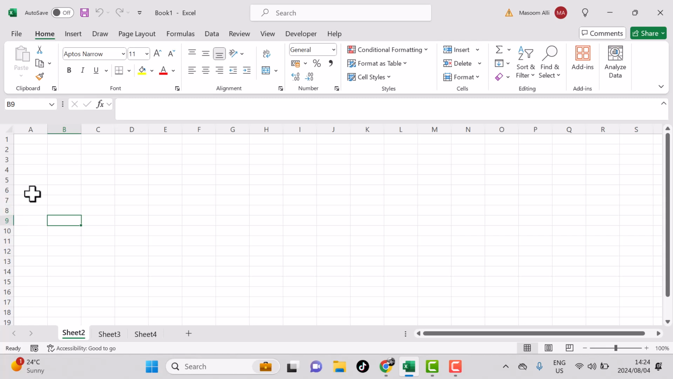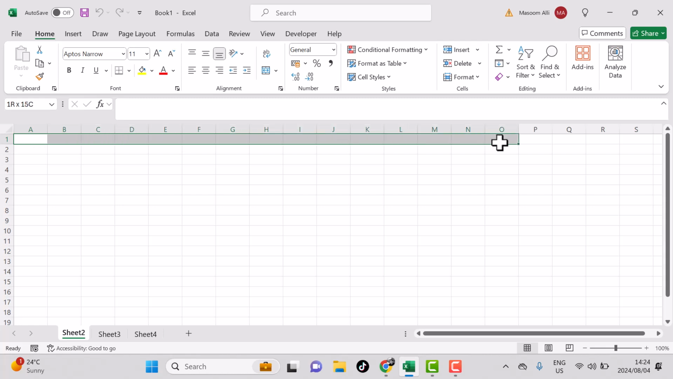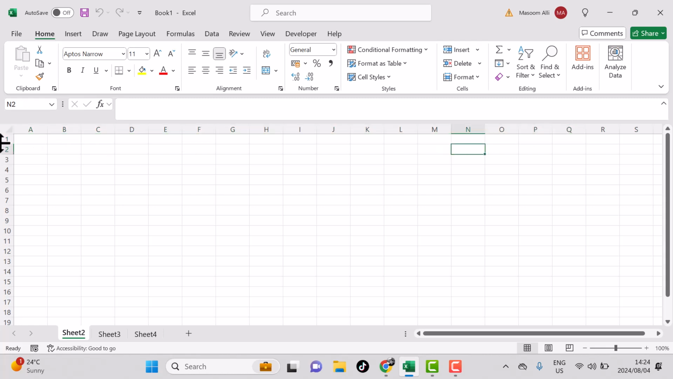So, looking at the worksheet itself, right, you would notice that there are a number of rows and columns, right? So the rows are going across and they're running horizontally, and they are numbered on the side. So this is row 1, row 2, row 3, row 4, row 5, and so forth, right?